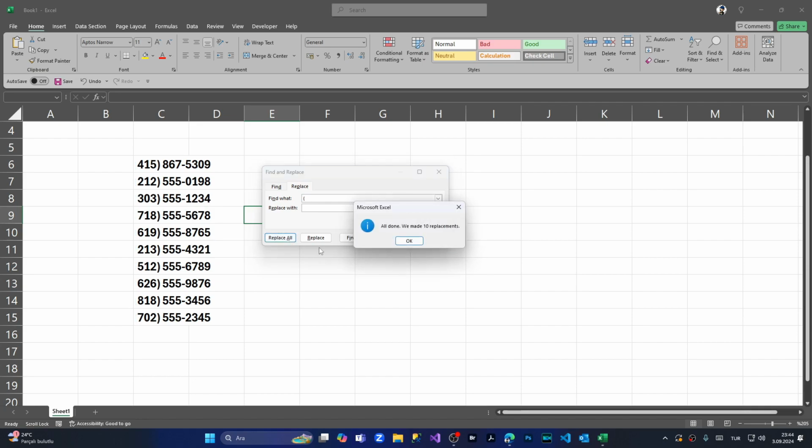And as you can see, all done. We have replaced 10 values for this particular example.